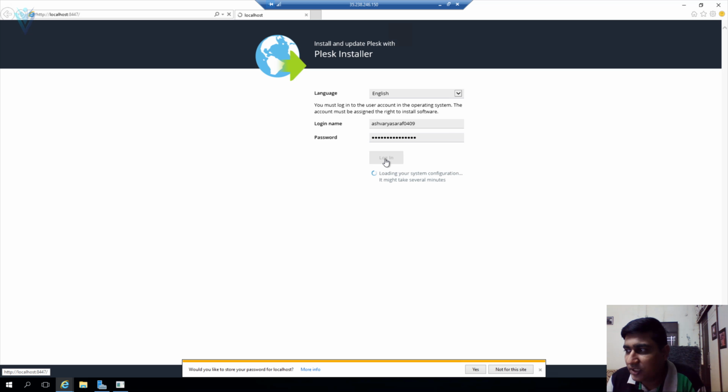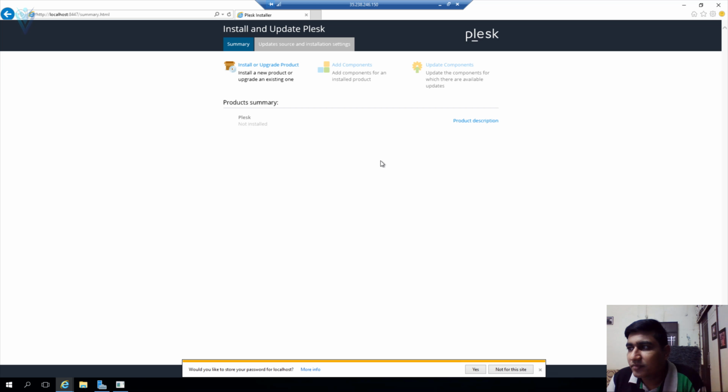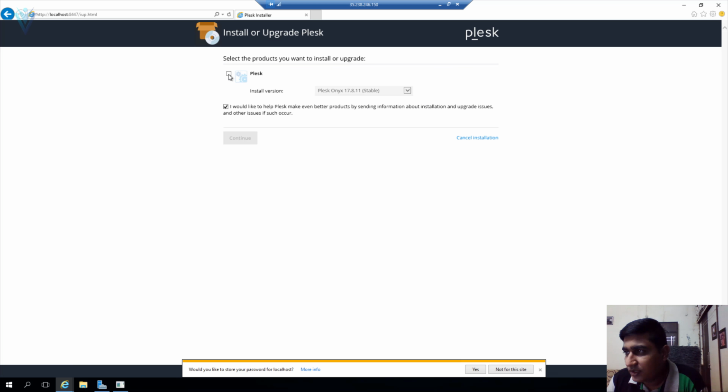Okay, let me click on login. Now to install Plex, we are going to click on this install or upgrade. Yes, I want to install Plex, and I'm fine with this version 17.8.11 stable, and I would like to help Plex. No, I don't want to share any information, so I'm going to uncheck this checkbox. Okay, finally I'm going to click on continue button.